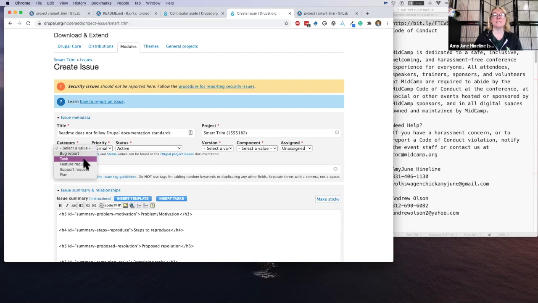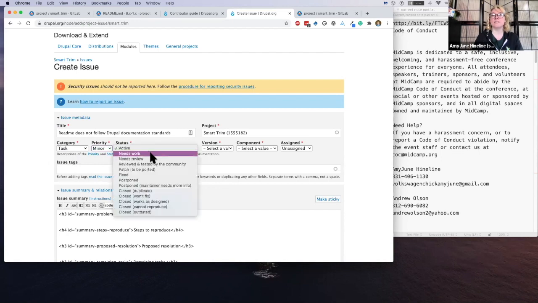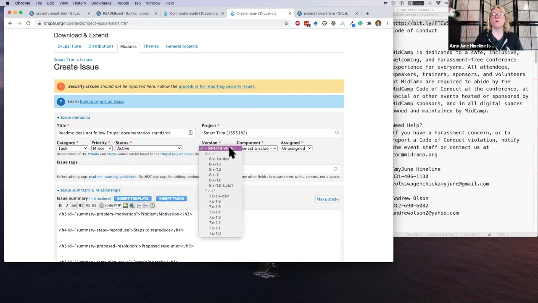The category, it's a task. The priority is, it's minor. Let's not fool ourselves. It's not super important. It's important. I'm not going to devalue documentation. Documentation is important, but this is a minor issue. We're going to leave it as active, but you can see as you work through issues the different statuses that are available. Our version, we're going to select the latest version. We're going to select the development version because we want them to move forward with this.